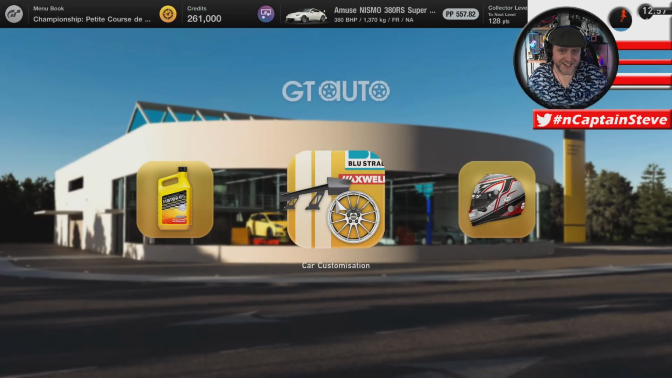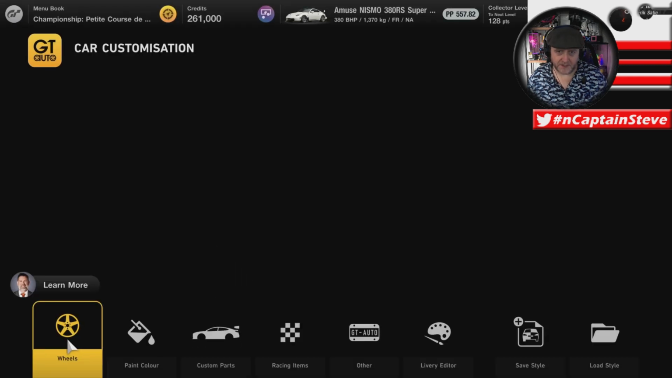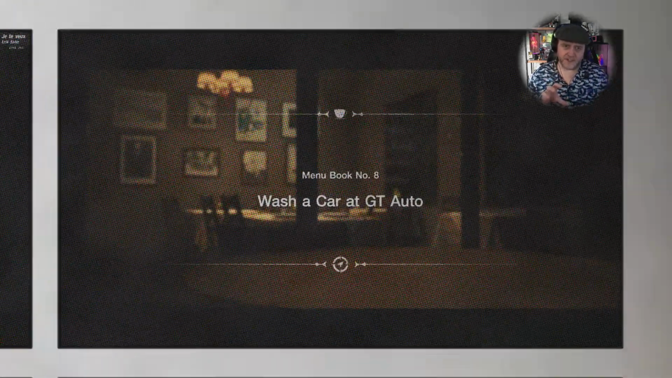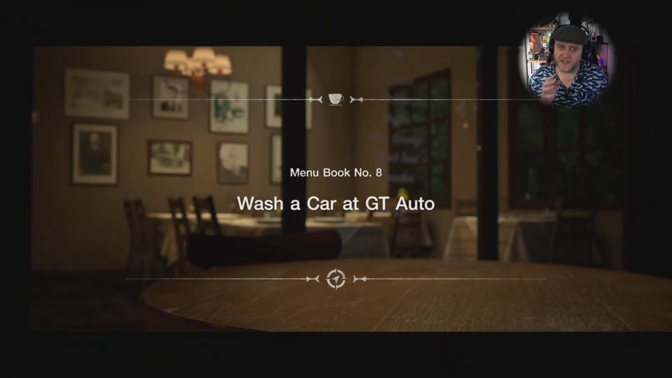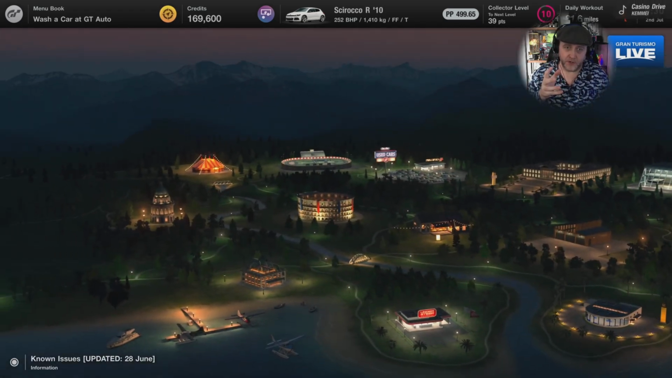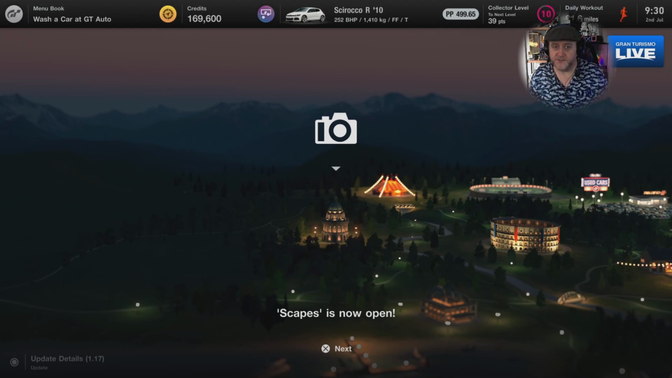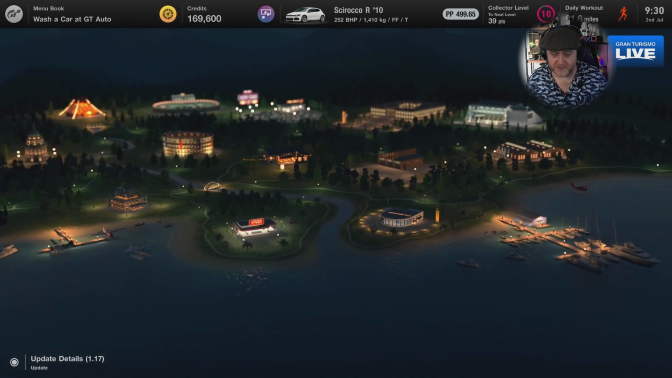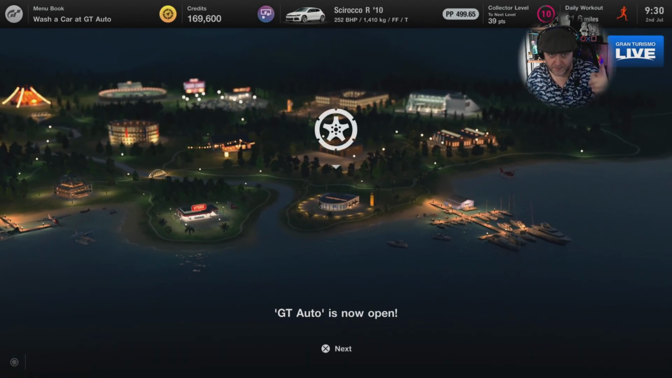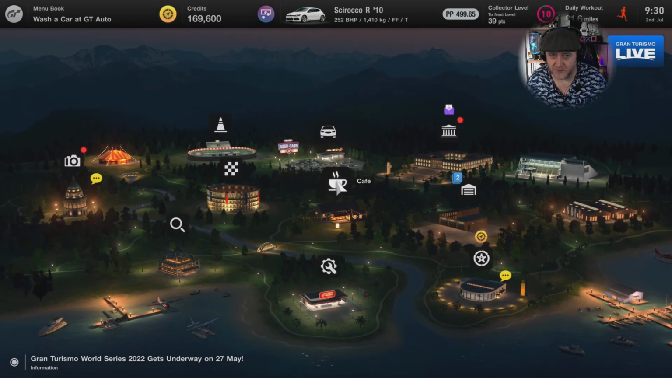Next, you go to GT Auto. Now, if you haven't got GT Auto on your actual menu, it kind of appears around this point when you get menu book 8. So after you complete menu book 7, you should get it pop up or just before you transition to menu book 8, you can see here it comes up with like scraps is now open or whatever, scenes or photos or whatever. But that's the one you want. GT Auto is now open.